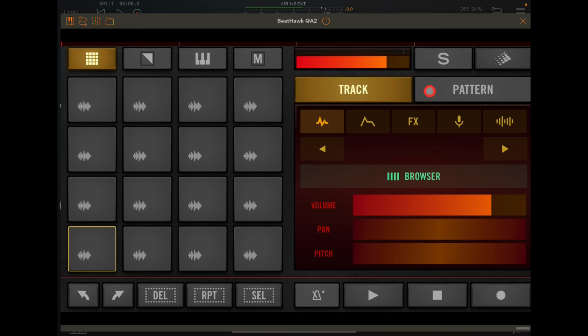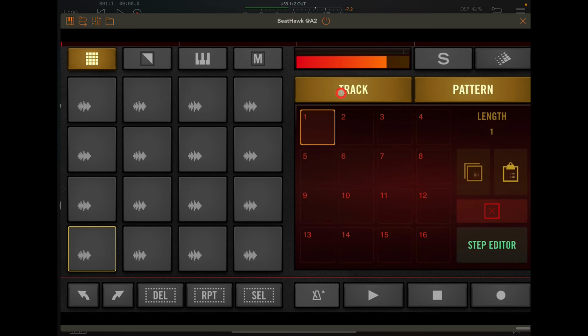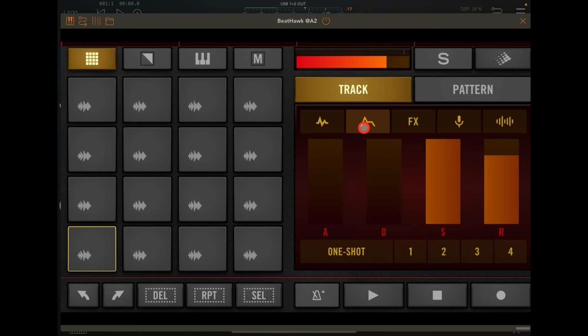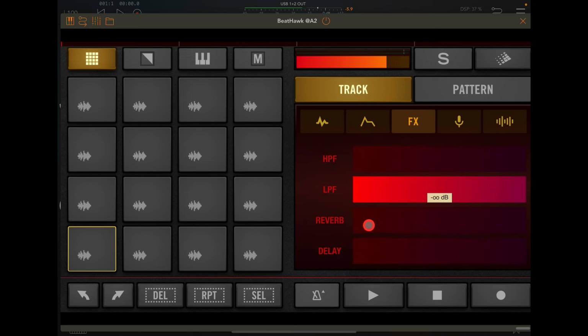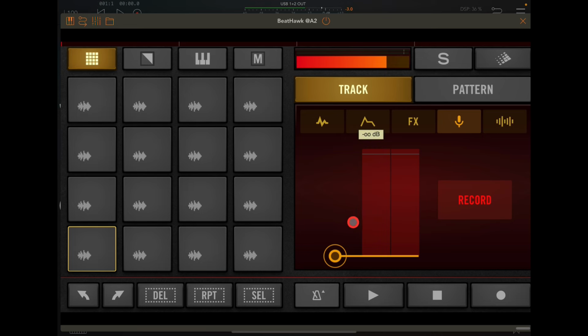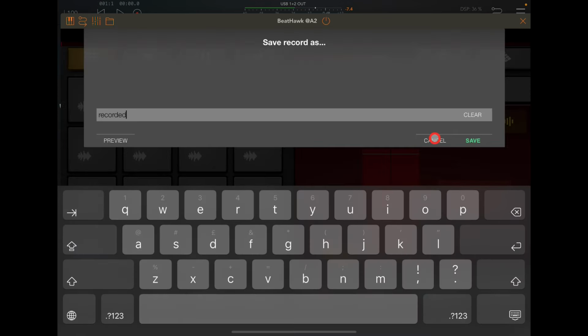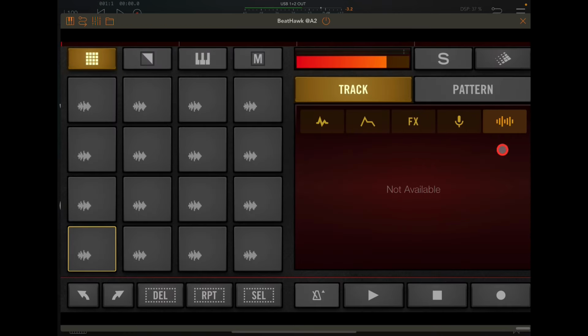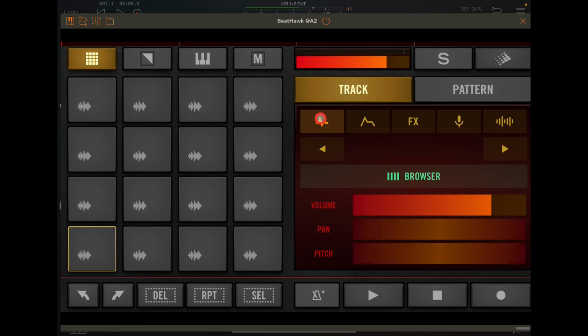So as long as I'm on track, there's your patterns, here's your tracks. On track page, you have the browser, volume, pan, pitch, ADSR, your effects. If you're using this as an AUv3, you'd use AUv3 effects. Then you can record in, so it's recording in now. And that's just recorded, but I'm going to cancel that now. And then you also have sample if there's a sample being used.